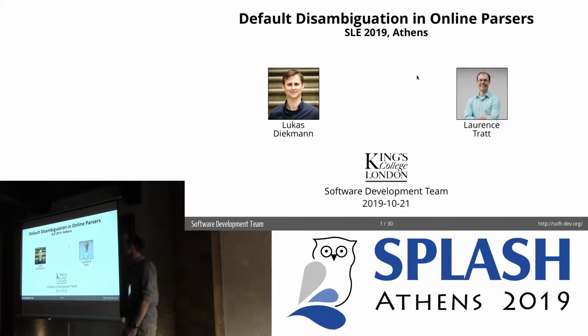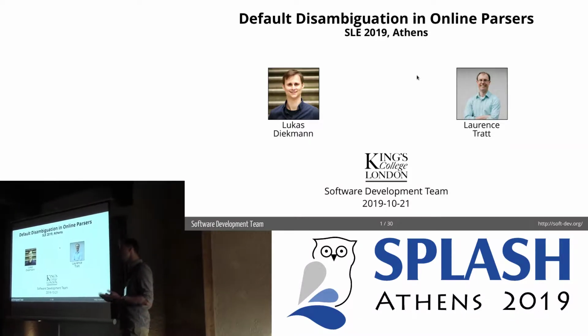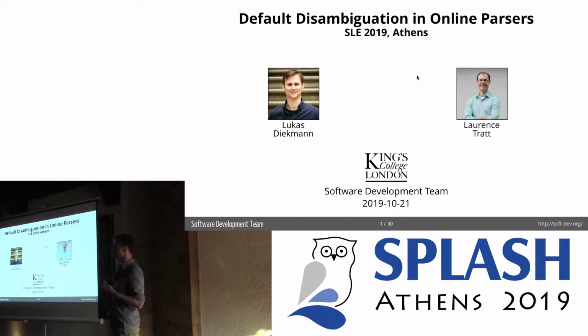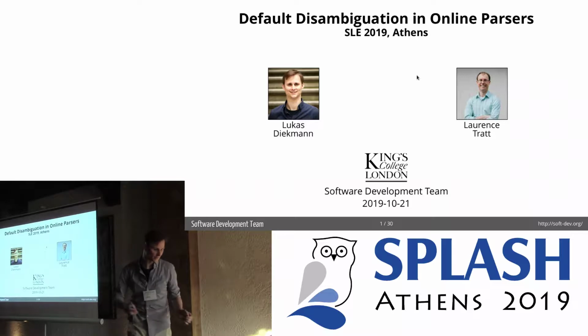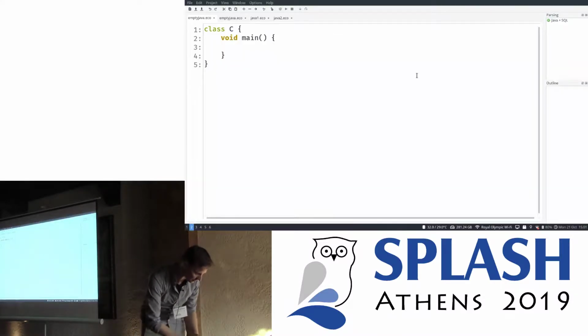So I want to talk to you about default disambiguation and why, even though this may seem like a bad idea in a batch-oriented parser, it can work quite well on online parsers. Wouldn't it be cool if we could take two languages, compose them together, and then have an editor where we can edit the resulting language, with the editor automatically recognizing whether we're writing in one language or the other? So this may look something like this.